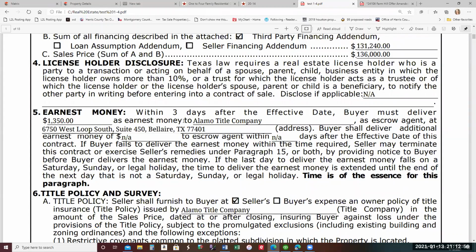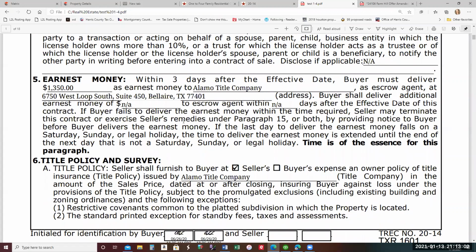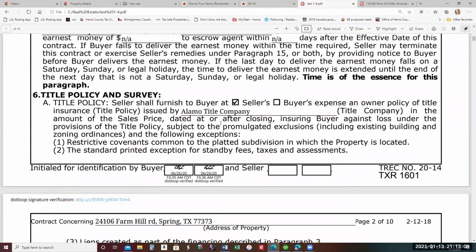You've got to get the option fee to the seller within 3 days. It's your job as the realtor. It's not your client's job. And you've got the survey date. And I mean, there's just a lot of dates that you can really mess up and lose your client's earnest money if you don't keep up with those dates.